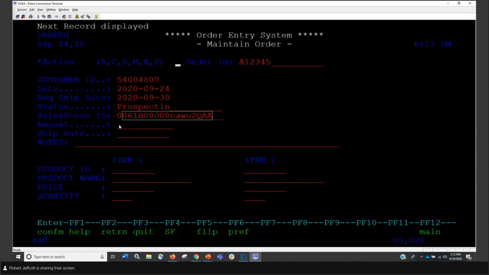But there is no amount because this is an order system, not an opportunity system. And there's no ship date yet. And my notes are blank. So let's go ahead and make a change to this order. So I'm going to do a modify. I'm going to come down here. I'm going to leave the amount blank because the system calculates it. I'm going to say, you know what? We're going to ship this out today.